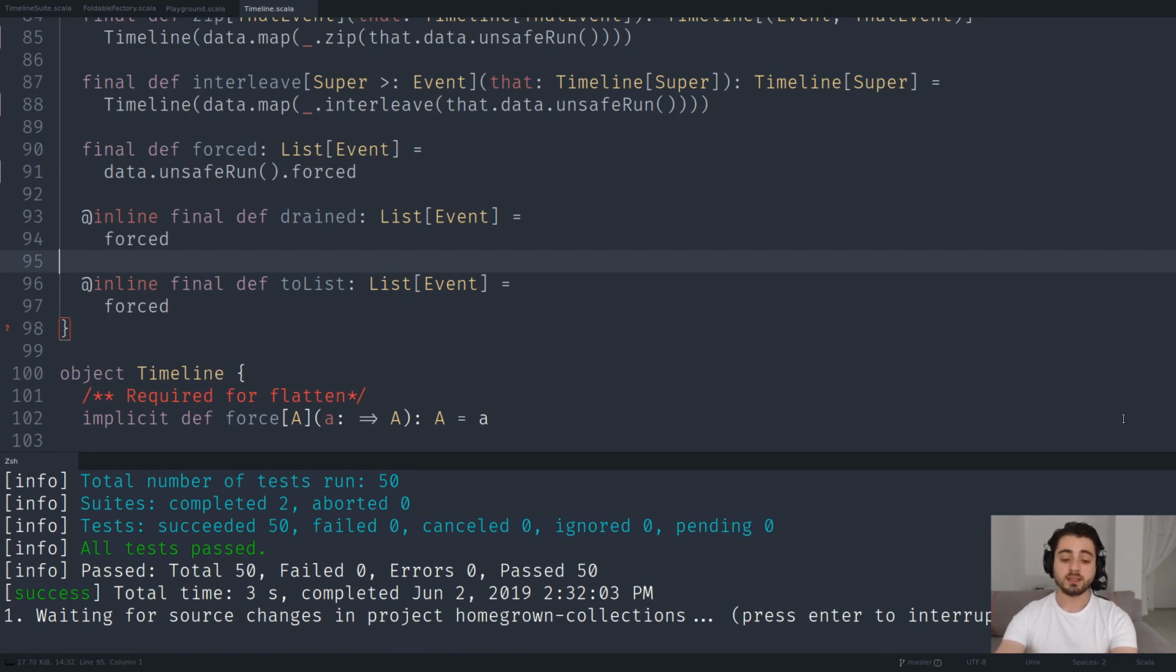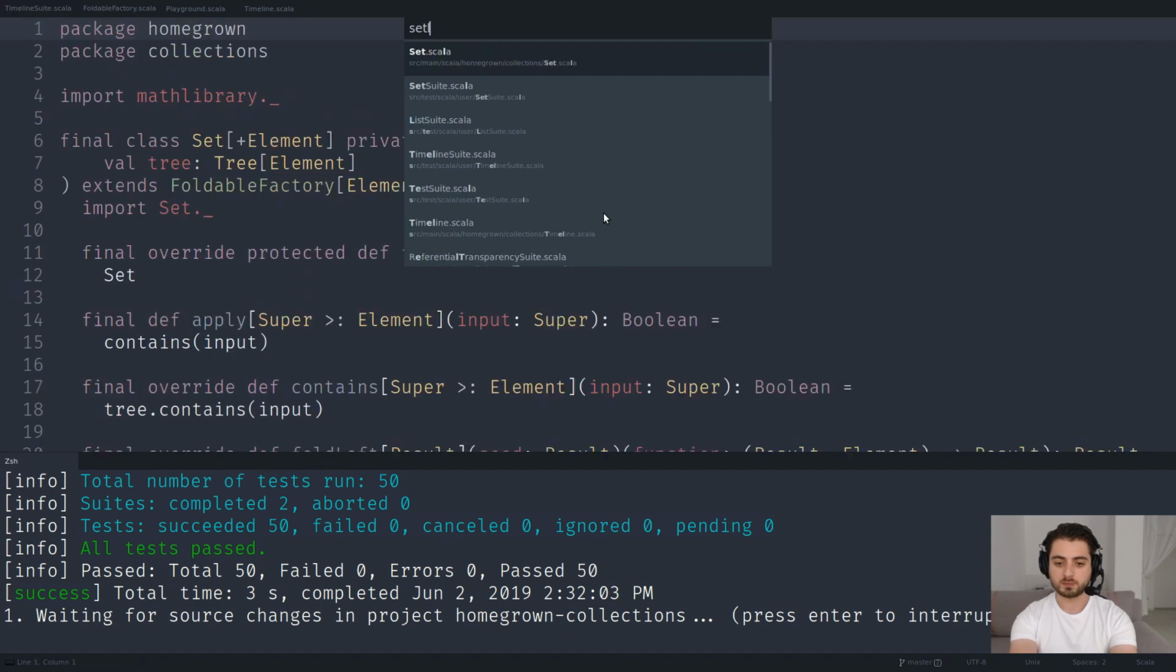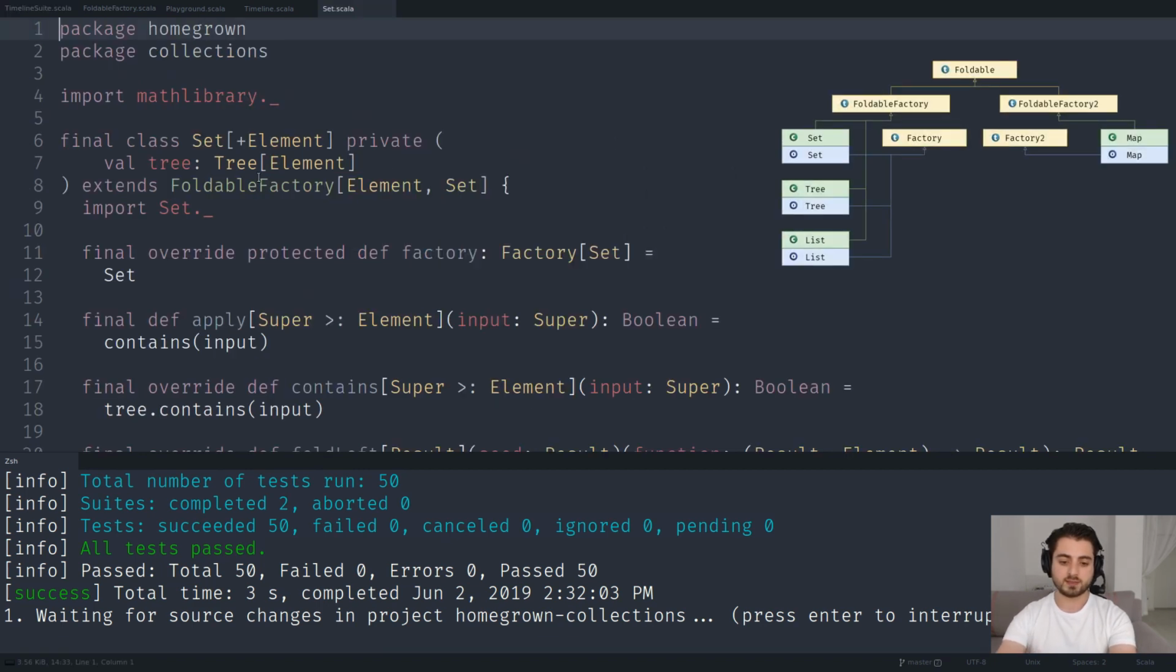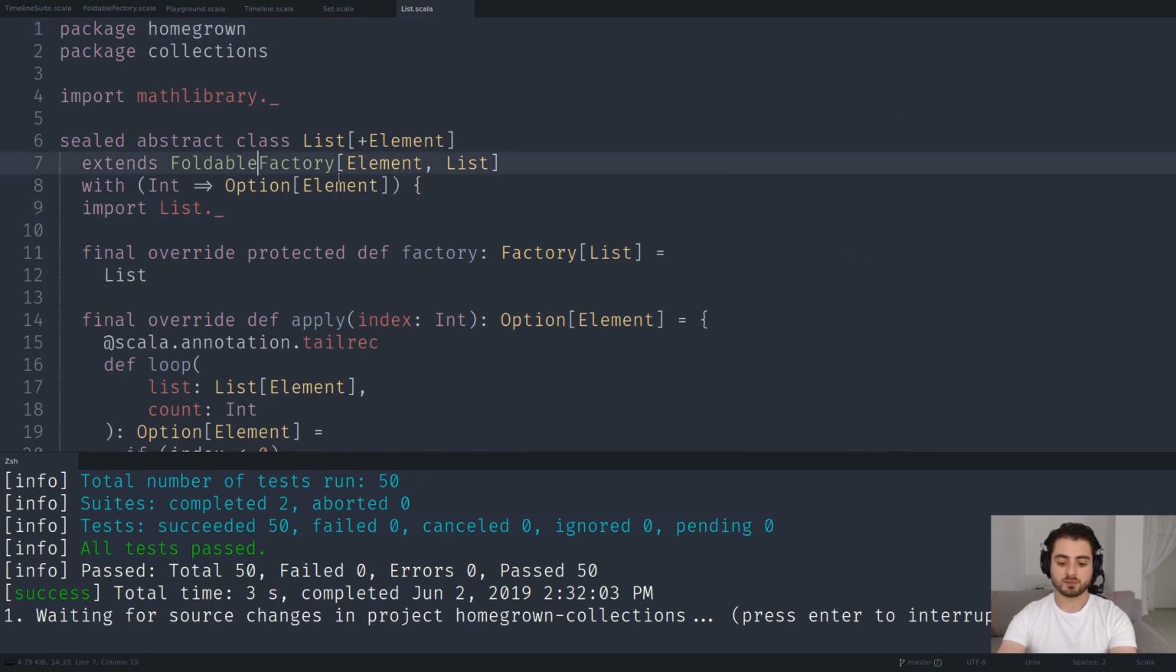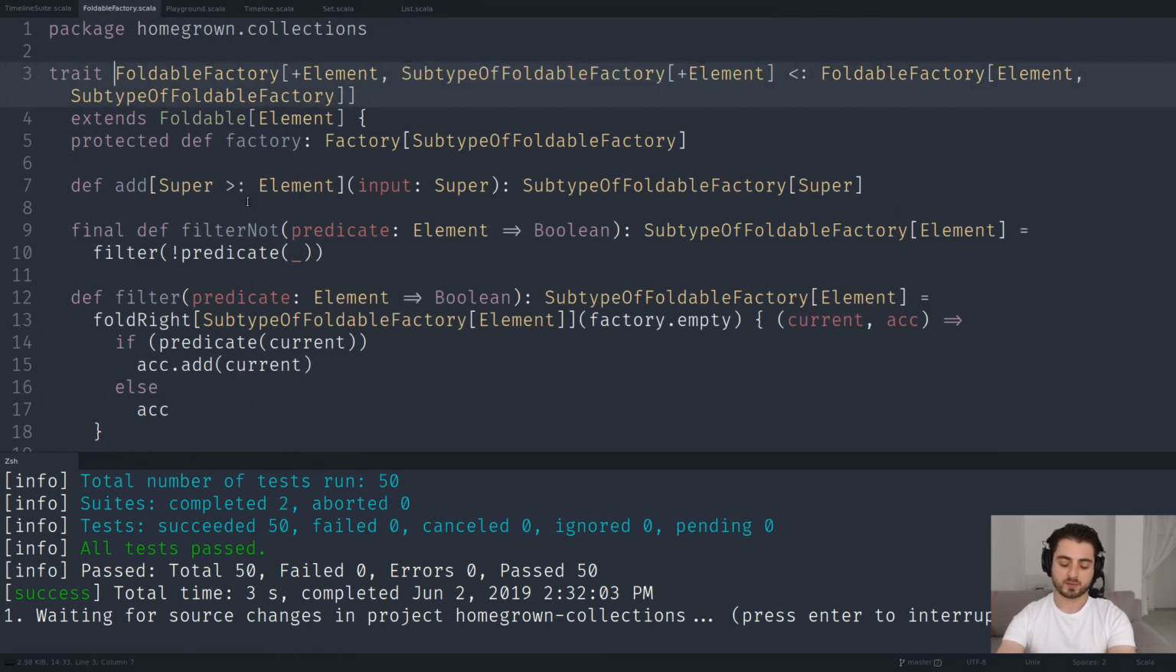Awesome. All right, so the next thing that we're going to do is try to integrate our timeline into the rest of the Homegrown collections library, and there is a problem with that. If we look at our sets or lists or maps, so we go to set, it extends Foldable factory. If we go to list, it extends Foldable factory. Now, the problem with the Foldable factory is that it has the add method, right? We need to implement the add method. And our timeline doesn't have the add method.